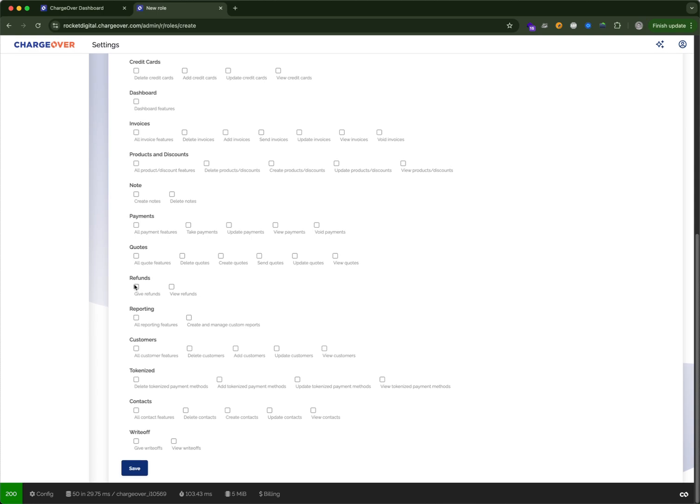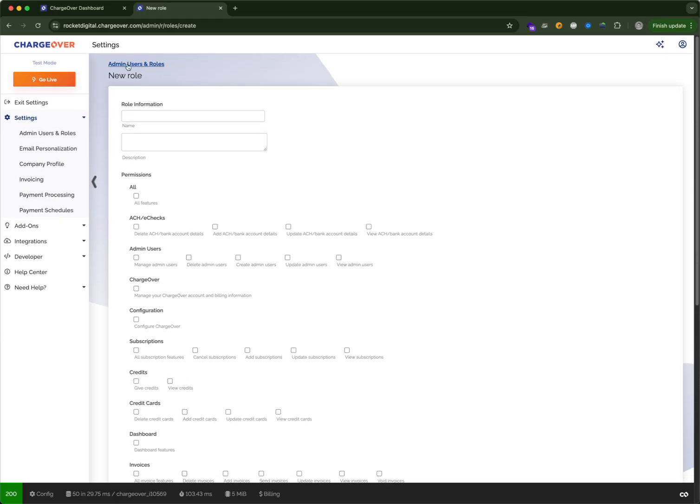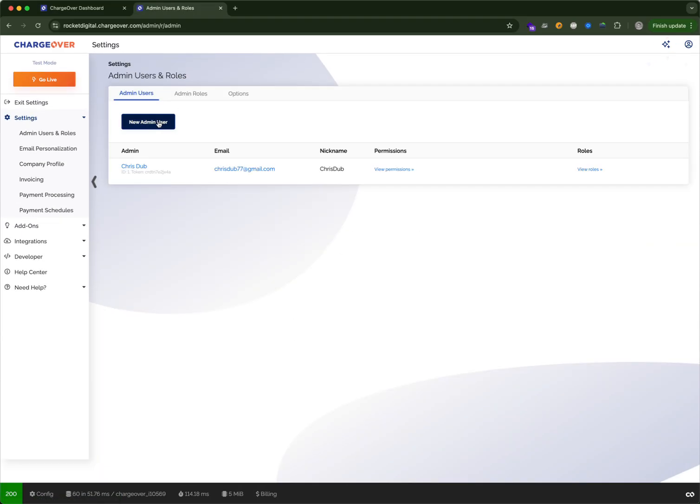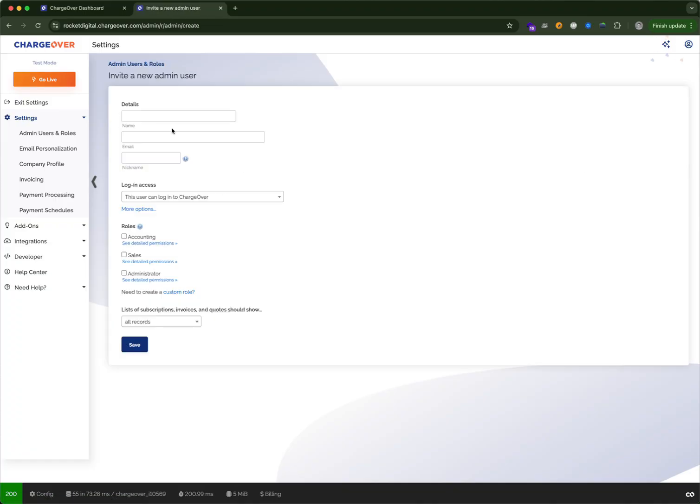Another good one here is refunds. A lot of users don't want everyone who logs into their account to be able to give and issue refunds, which makes sense. Once you go ahead and create the role, save it. And then if you go back, when you create a new admin user, you would actually be able to assign the role to them. So any new role that's added would show here underneath the roles section. So you can really limit what each user can and cannot do within your ChargeOver instance.